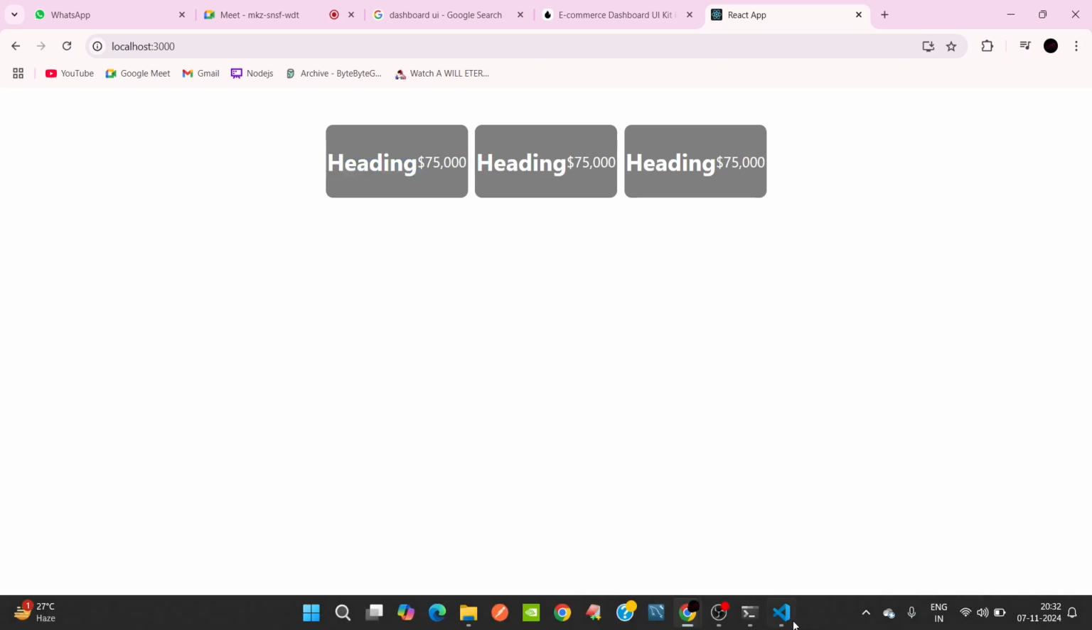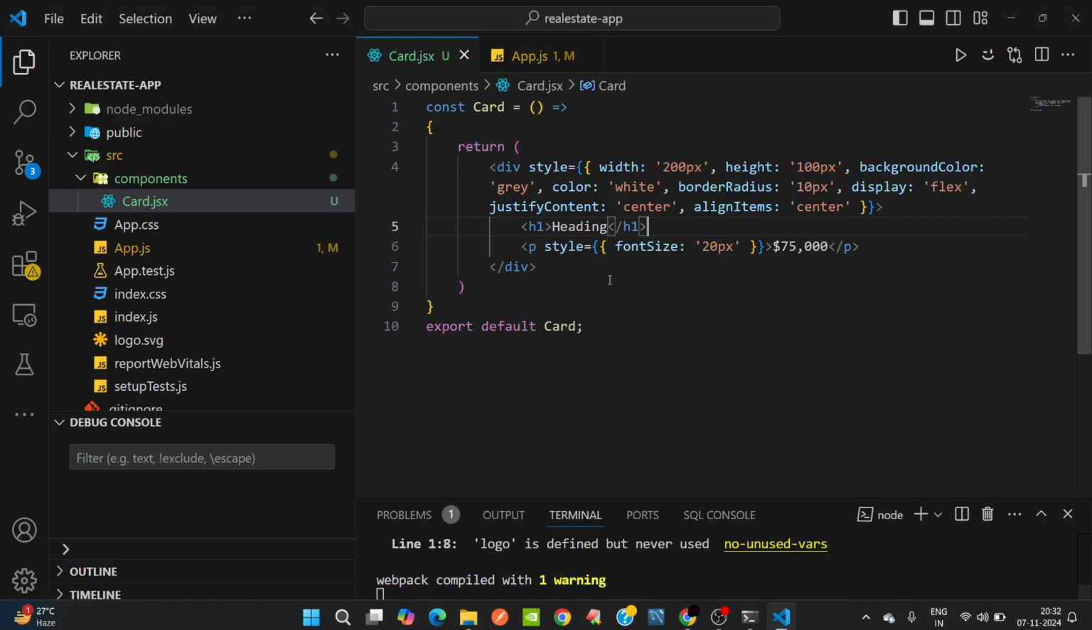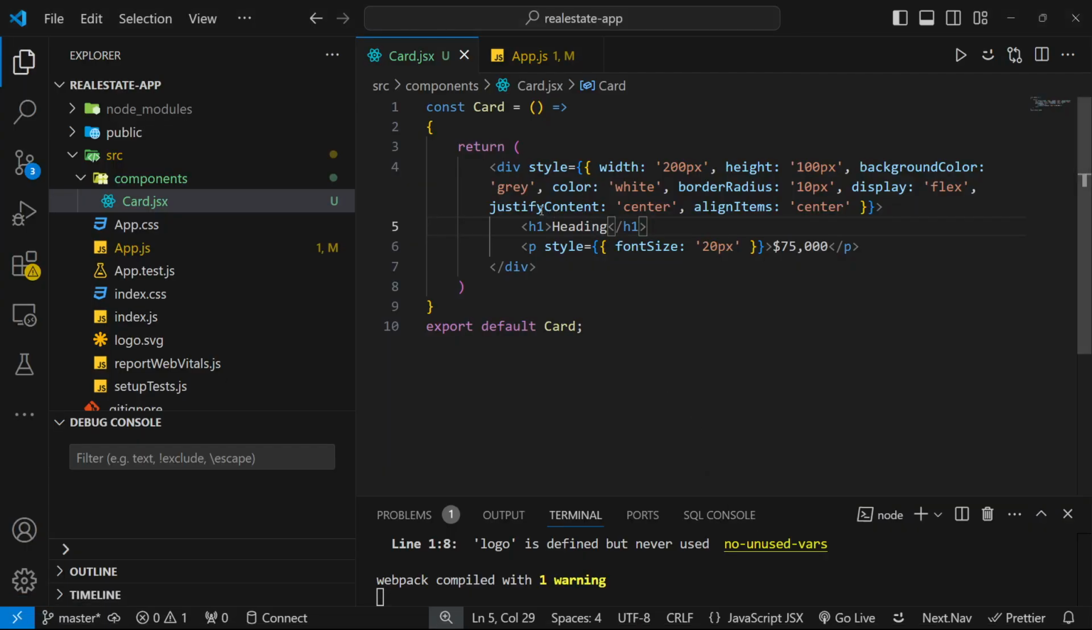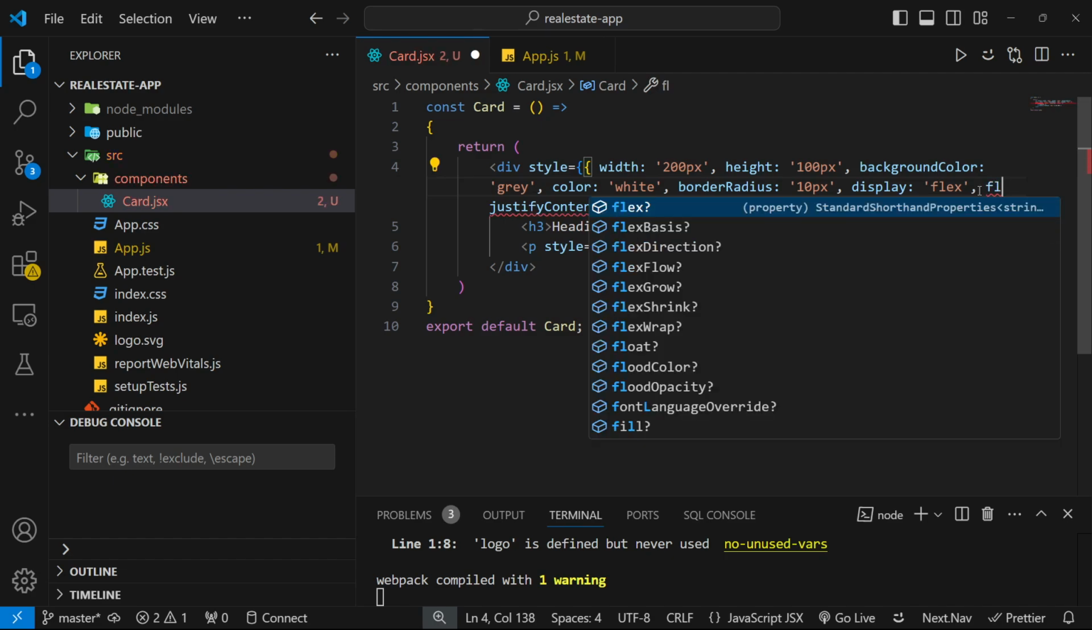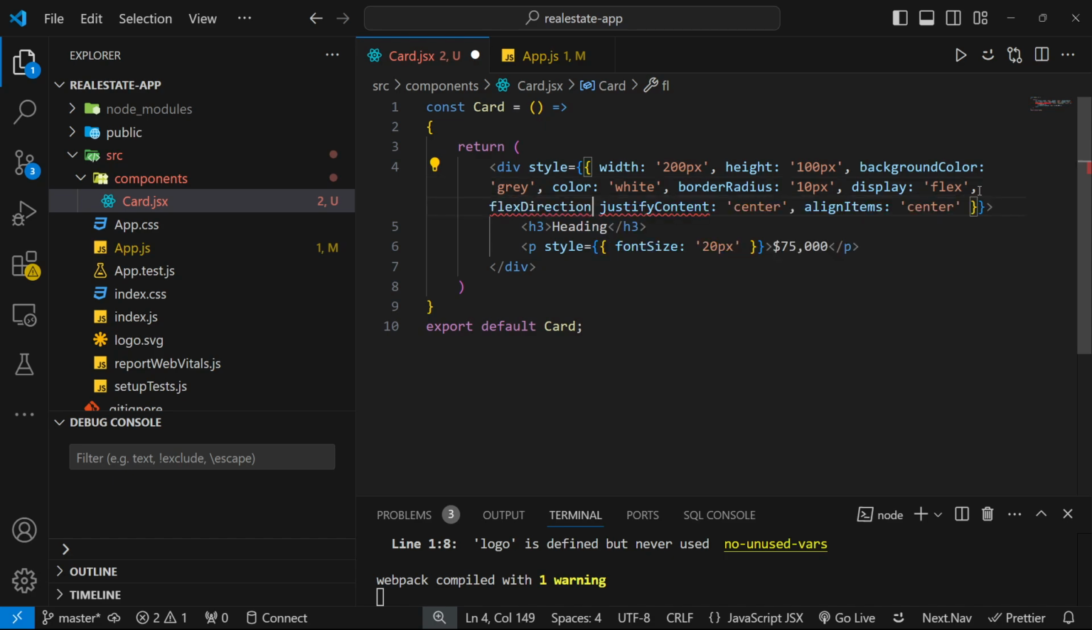Okay, so come here. After that, in place of H1, we will be taking H3, and we will be putting this font size as 20. So display flex, justify content. Enter. So we need to do one thing here, flex direction. Okay, we have to add flex direction.